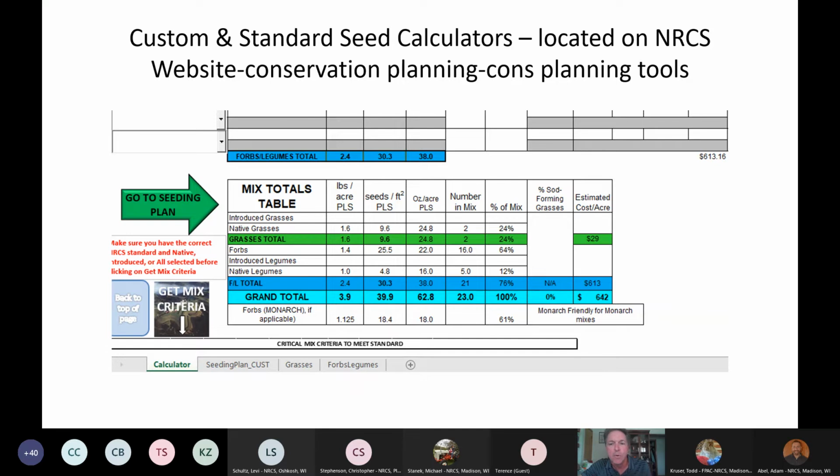And if you go over all the way to the end and down below the 100%, it tells you you're monarch friendly for monarch mixes. So in this case, it was still 61% monarch friendly, even though it was a honeybee mix. So this is, like I said, a nice tool. Then you can just hit seeding plan for the customer and they can hand that to the nursery and get their mix.